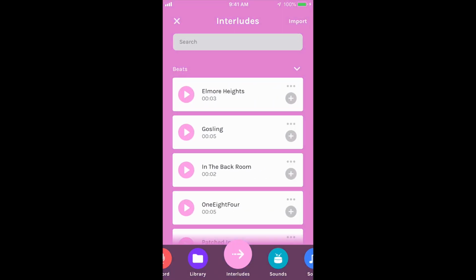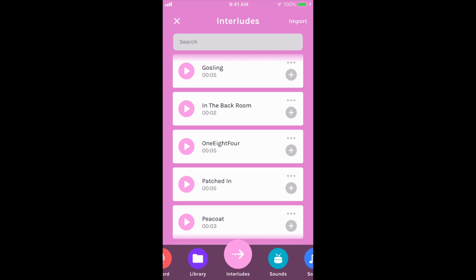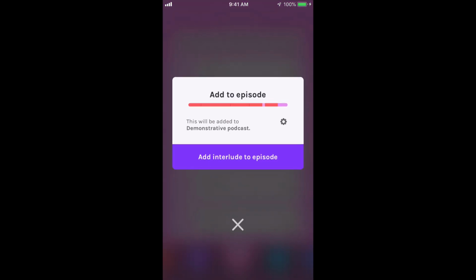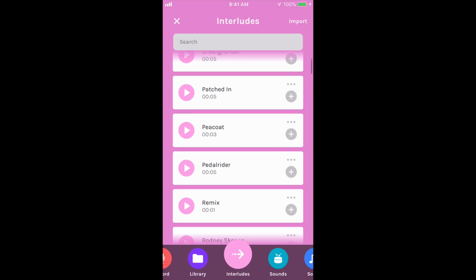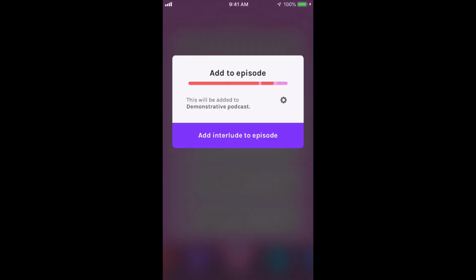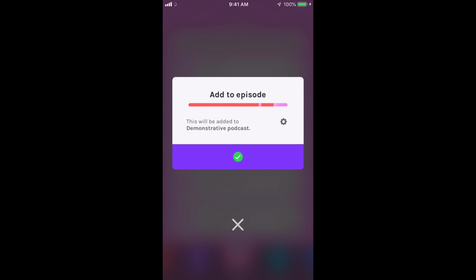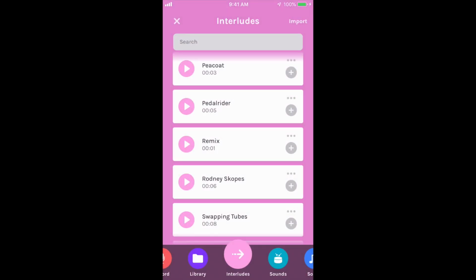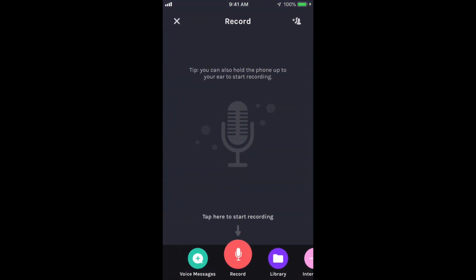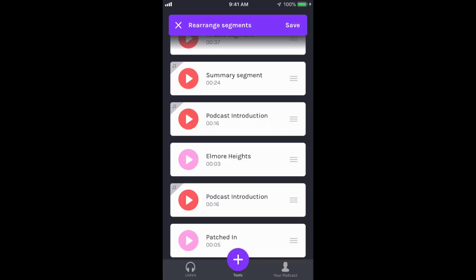And I want to add another interlude. I think I'll add actually 3 interludes total. And then I'm going to X out of here. And then here are the 2 interludes and the podcast introduction that we created earlier.